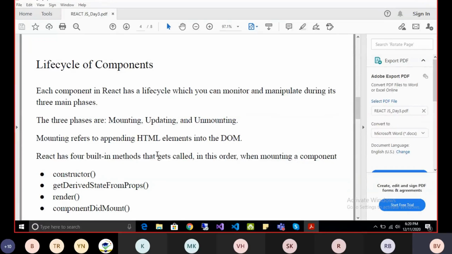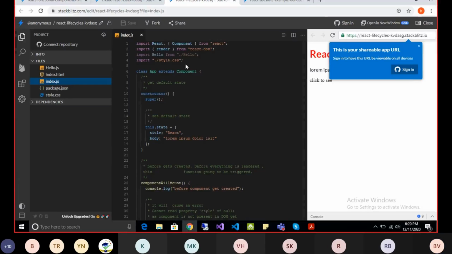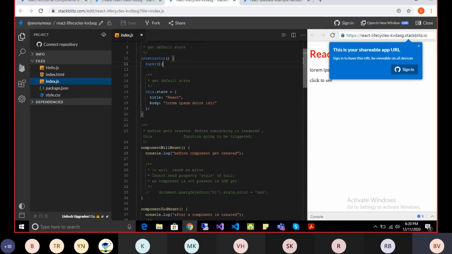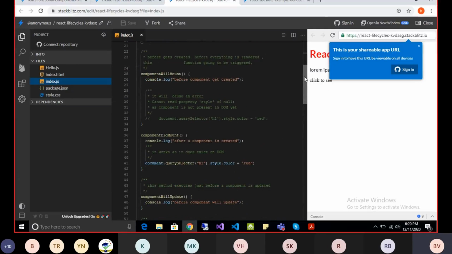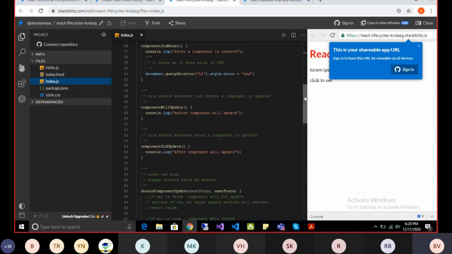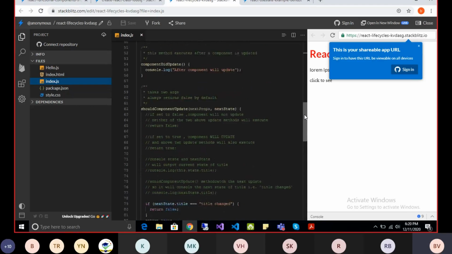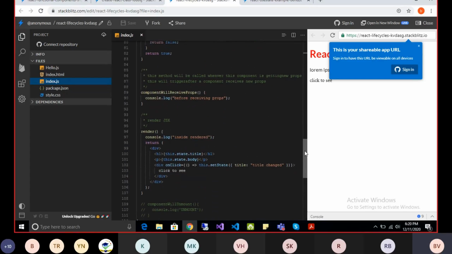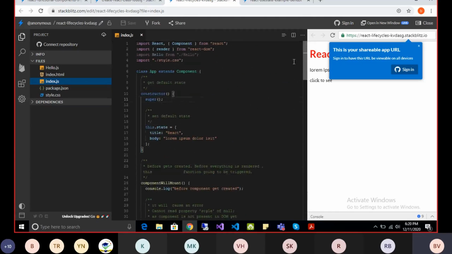React has many built-in methods. Many means actually I think six. I will show you those methods. There are constructor, component will mount, component did mount, component will update, component did update, should component update, component will receive props, and render. So these are some of the other methods.